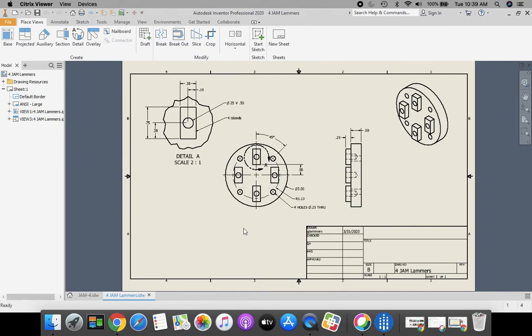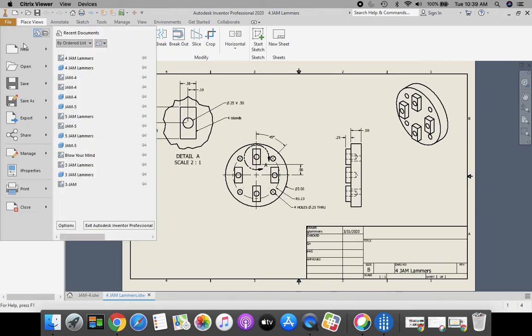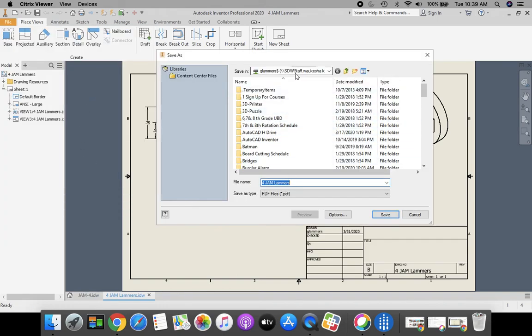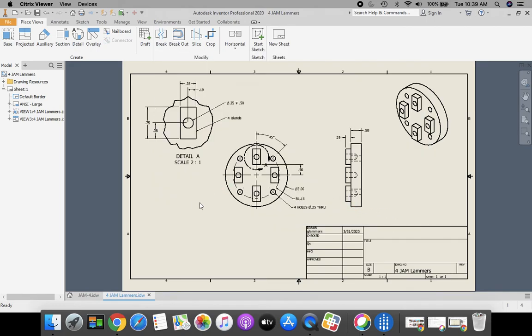Now to get this into the format that we can turn in to Google Classroom, we're going to come up to the orange file on the left hand side, go down to Export, and we're going to export PDF. Once again into my H drive, my file name is correct, and click Save. And that exports it to our H drive, and from there you can turn it in to Google Classroom.